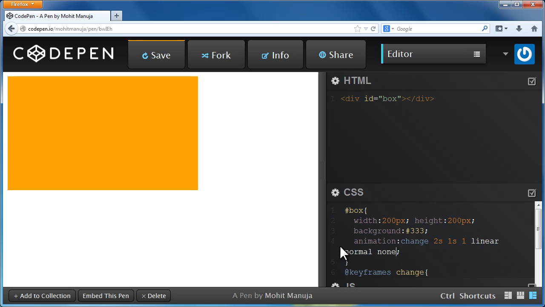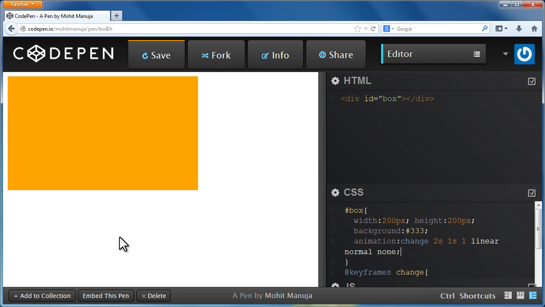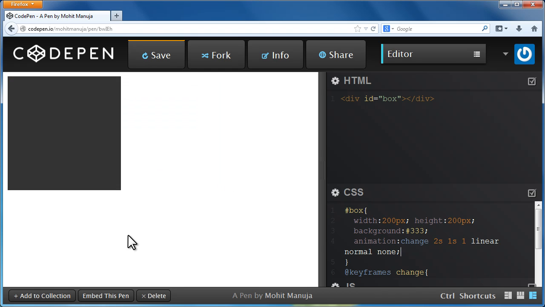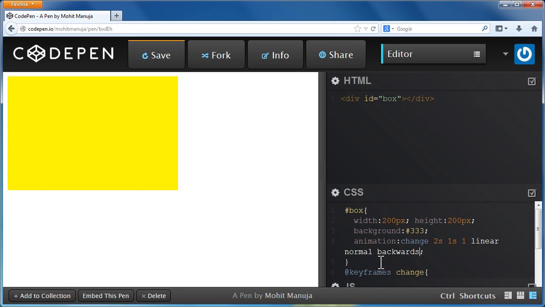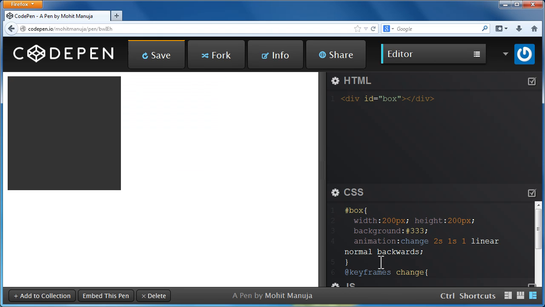Now, when it was none, for the first second, which was the delay duration, there was no change. Notice it again, people. For the first second there was no change, but when I kept it backwards, you see it immediately snaps to the yellow rectangle.